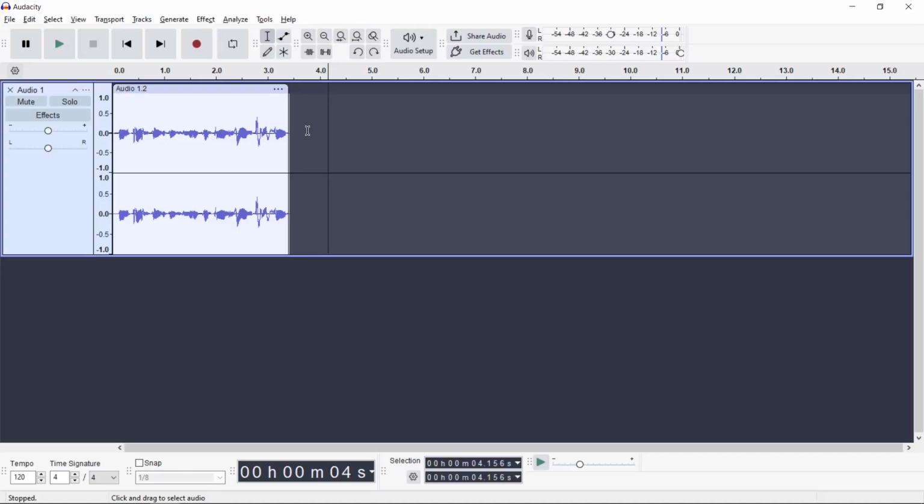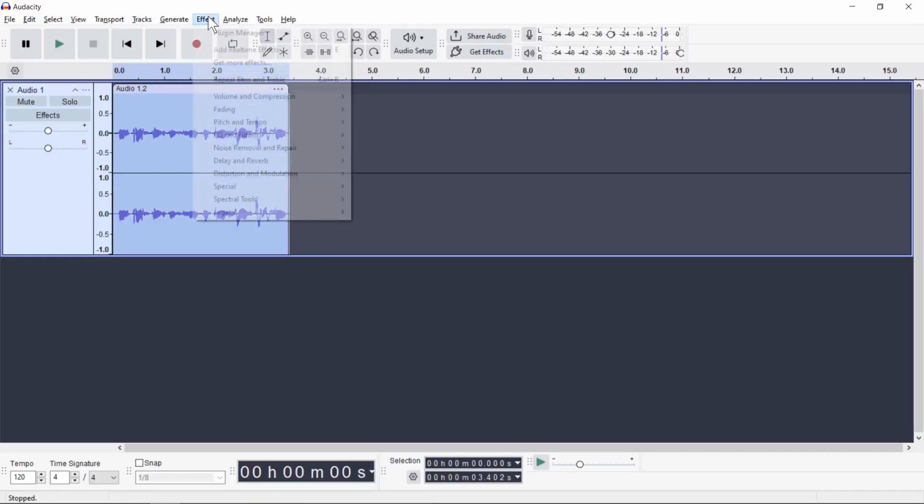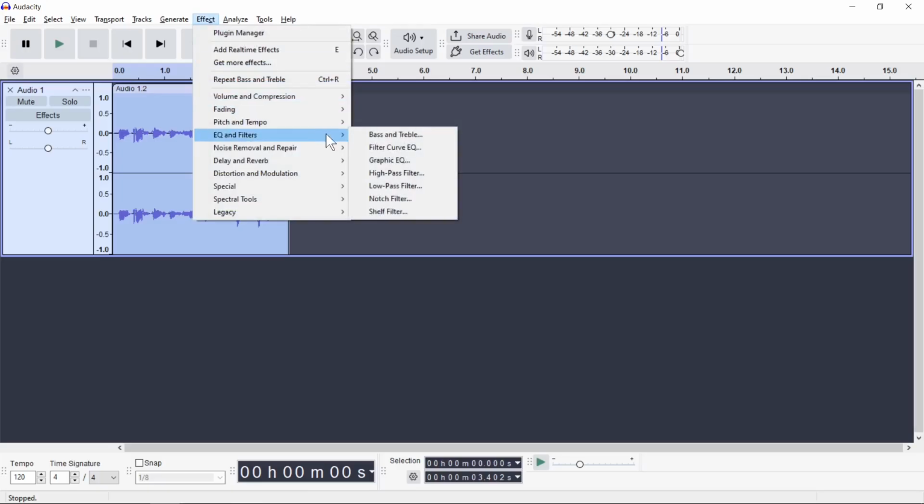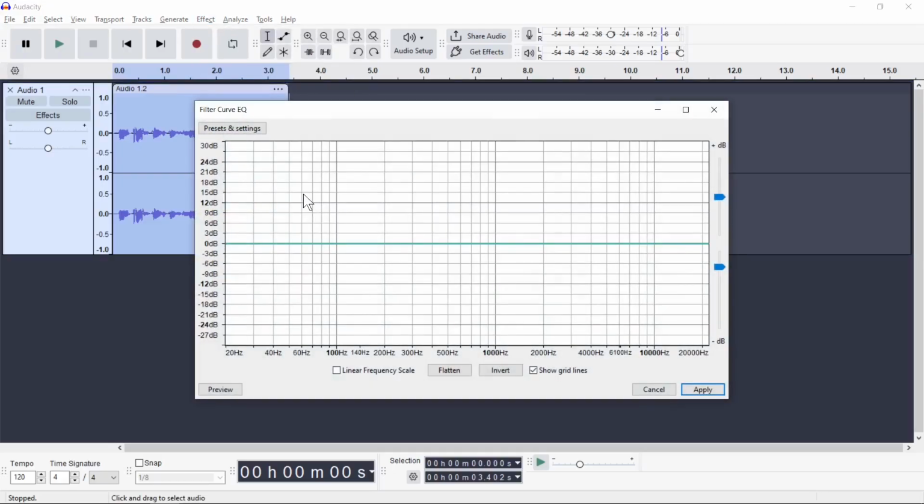If you would like to use it for your track, you need to select it by clicking somewhere here, and then everything should be selected. Then we need to go to Effect, then EQ and Filters, and here select the second tab, Filter Curve EQ. So I click here, and now we can modify this effect by clicking somewhere in the line to create points.